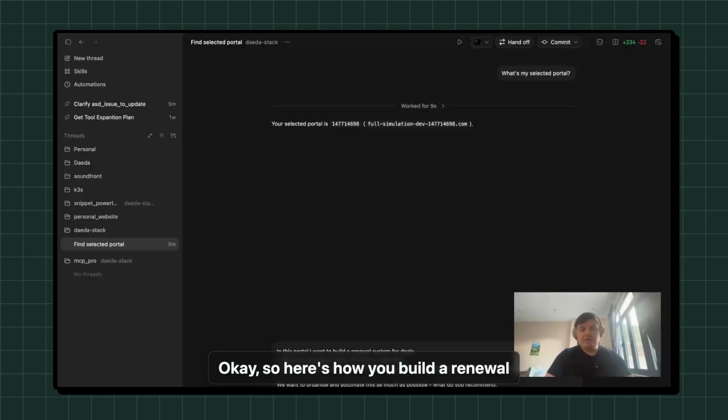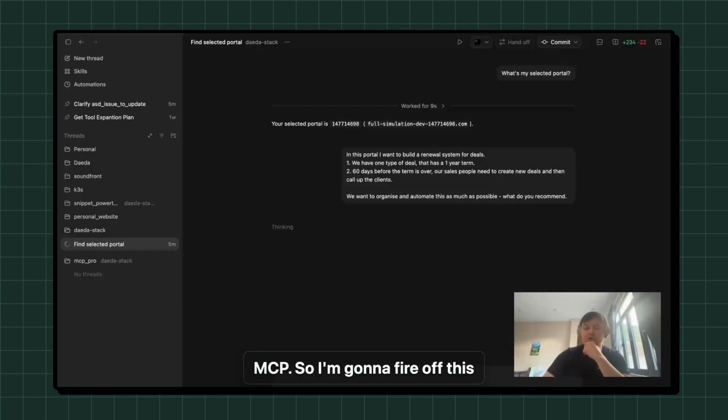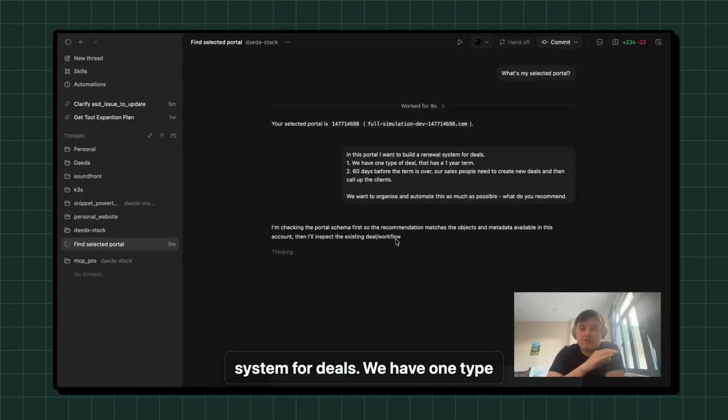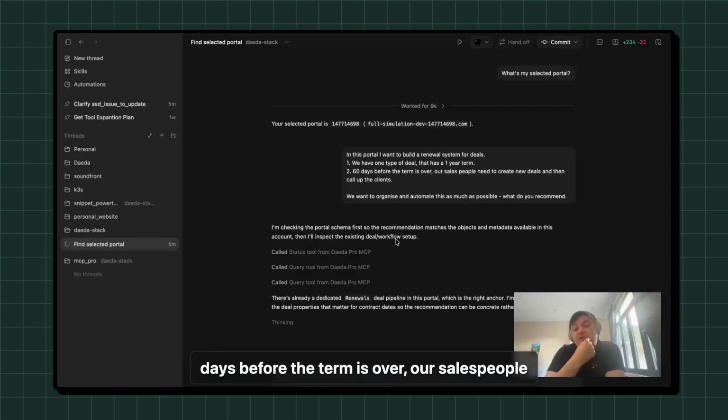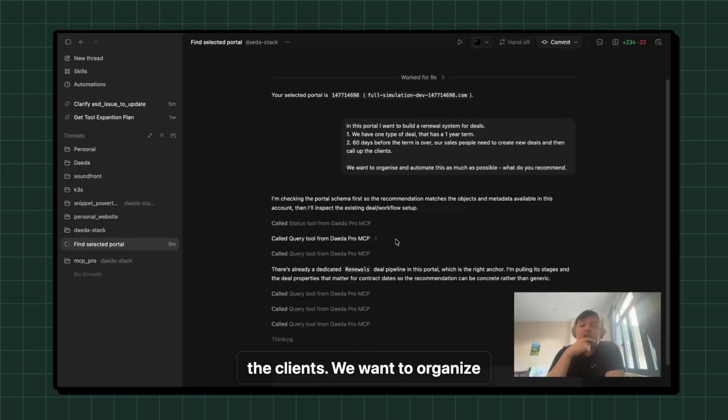Okay, so here's how you build a renewal system with AI and Daeda MCP. So I'm going to fire off this prompt here, and you can see in this portal, I want to build a renewal system for deals. We have one type of deal that has a 1-year term. 60 days before the term is over, our salespeople need to create new deals and then call up the clients. And we want to organize and automate this as much as possible.